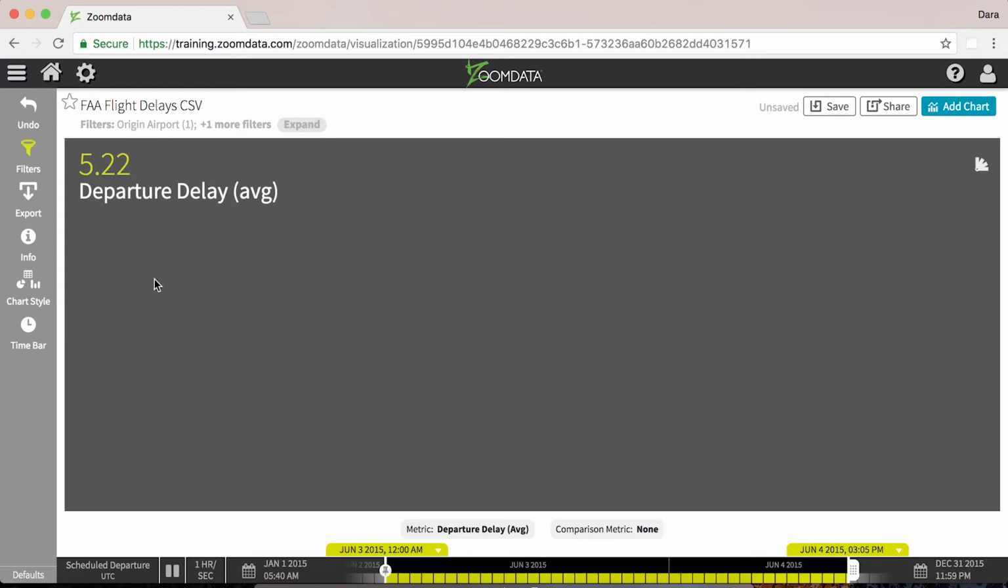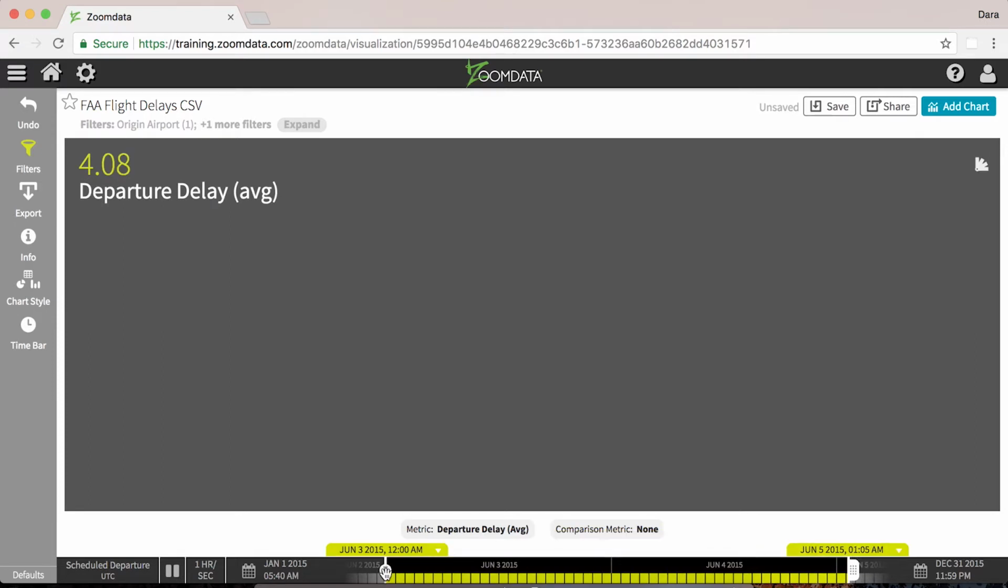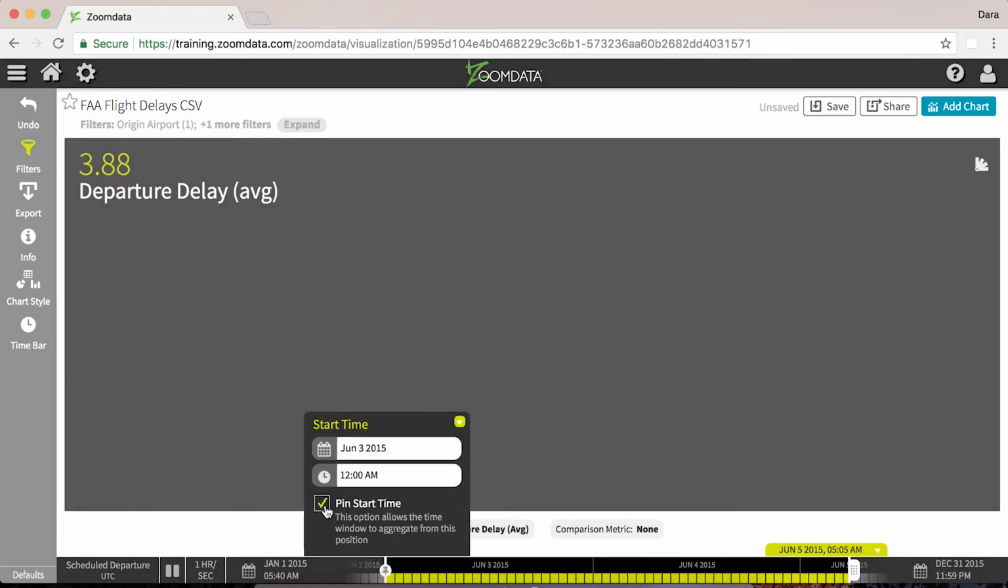One thing you might notice, though, as this is happening, is that the start date isn't changing. More data is getting added in as time goes on, but it's cumulative. The start date is fixed. You could say it's pinned. That's because this pin start time button here is checked.